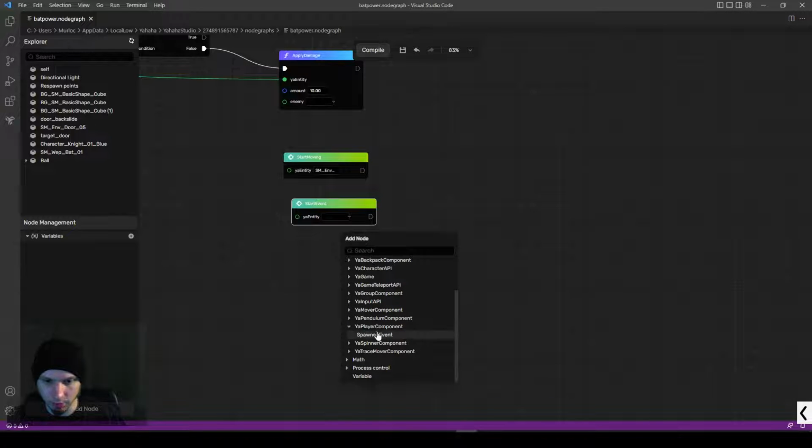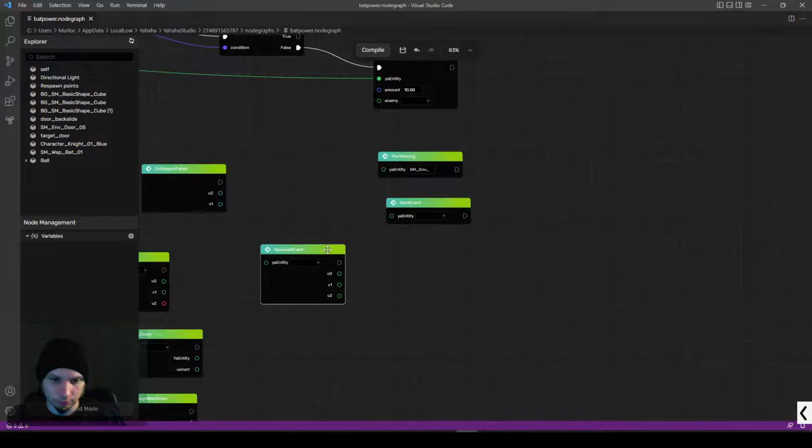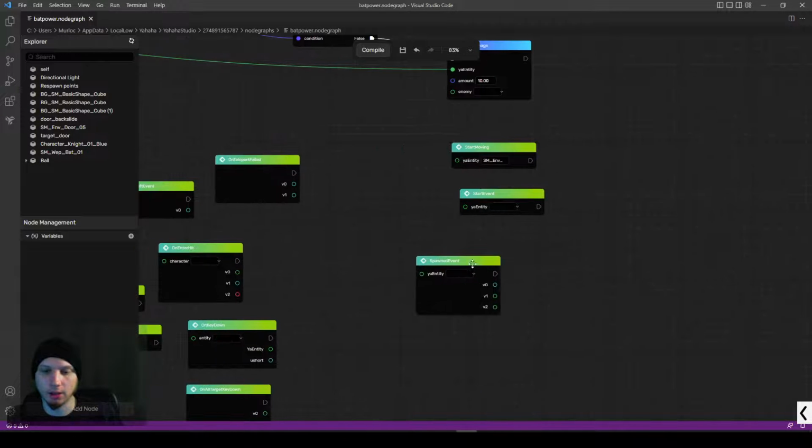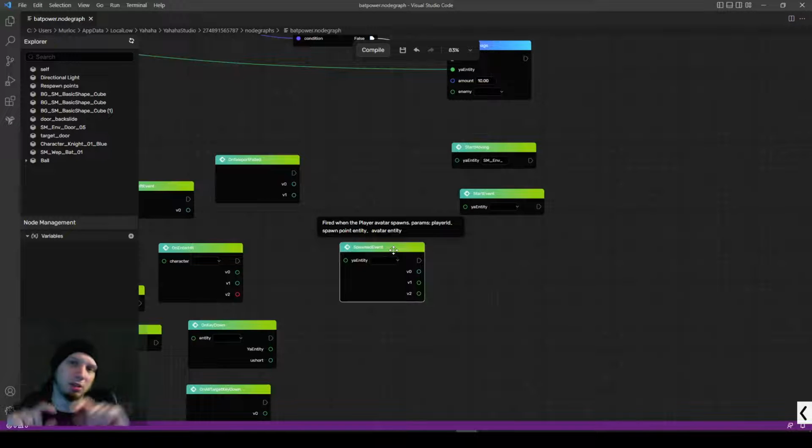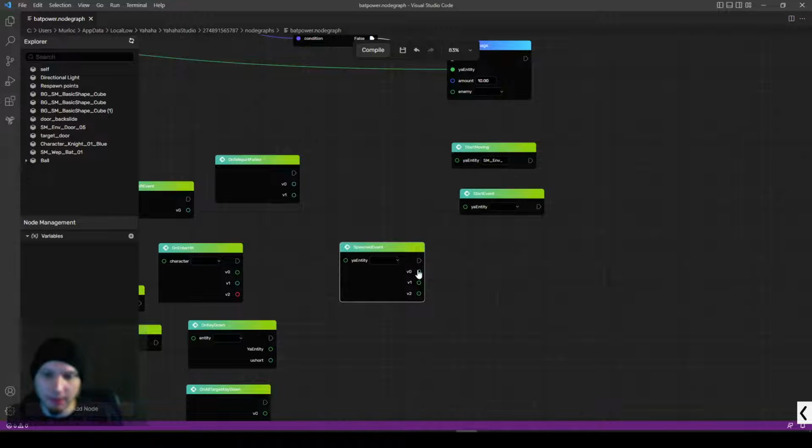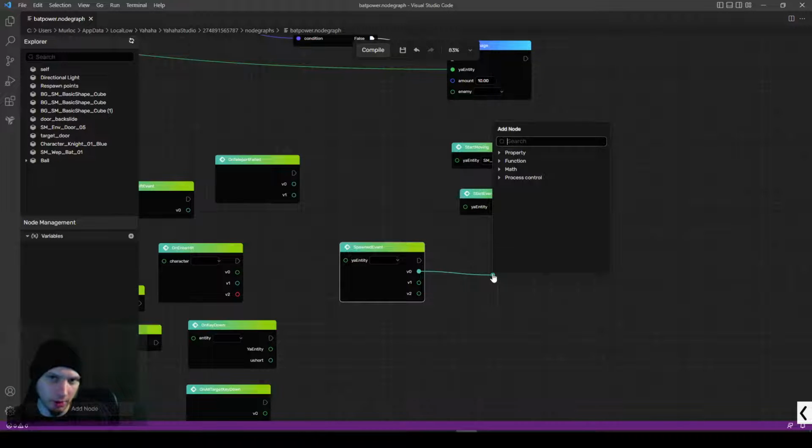You have the Yahaha player component, which checks when the player avatar spawns. This is different to when a player enters, actually, because the player avatar and the player are two different things, because you can currently change your player avatar out of the game, in the app. But this gives you the player ID, so basically which number the player has, if it's first, second, third, whatever player. Each player has a unique ID.